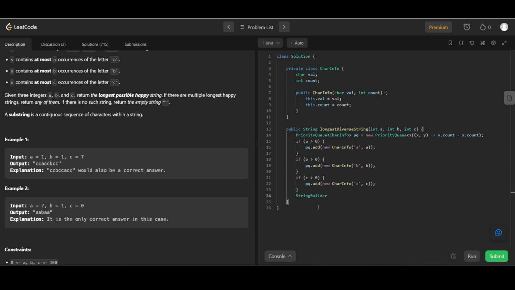Once that is done, we will have to store the answer in a string. So let's take a new StringBuilder, initially empty, and we will iterate while pq is not empty. Here we will put some logic, and finally we will return answer.toString() for this string builder.